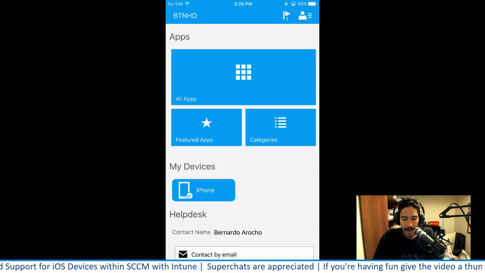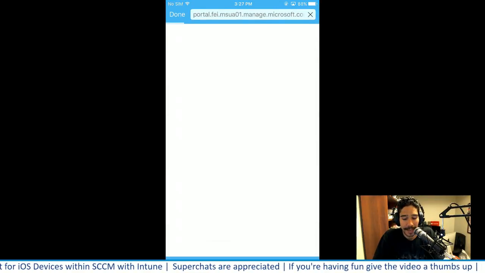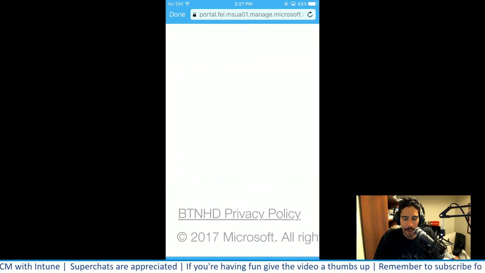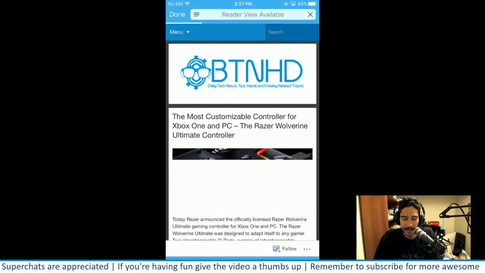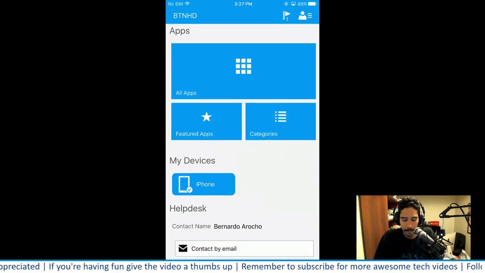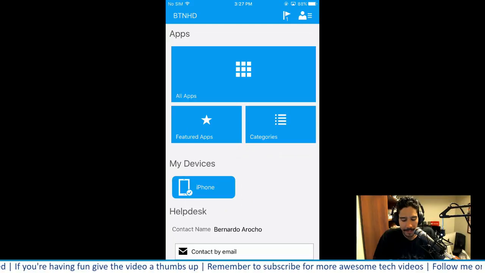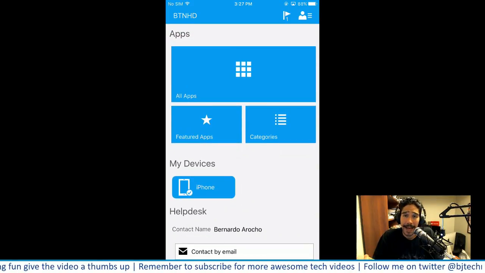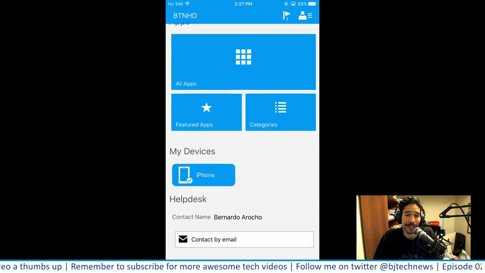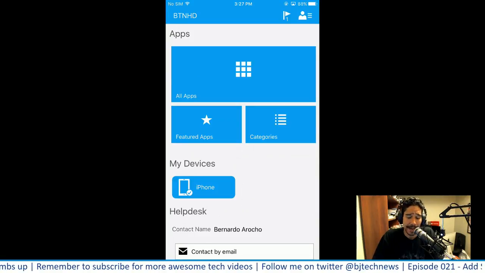Cool. Then you have featured apps. Again, I don't have any apps that are featured or deployed as of yet, but that's cool. Look in the bottom right there. It says BTNHD privacy policies. Let's click on that. Oh, it takes me to my website. Cool. You have your contact name right here. You can actually add more information like your phone number and the time, you know, if you're 9 to 5. Definitely add that information there because you don't want your users to call you at 7 o'clock at night.